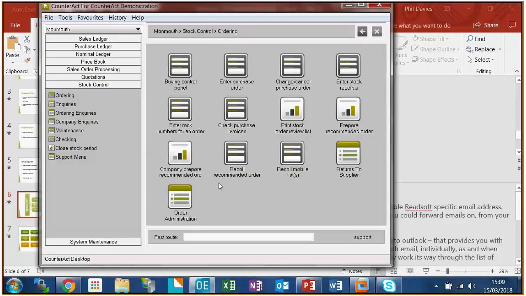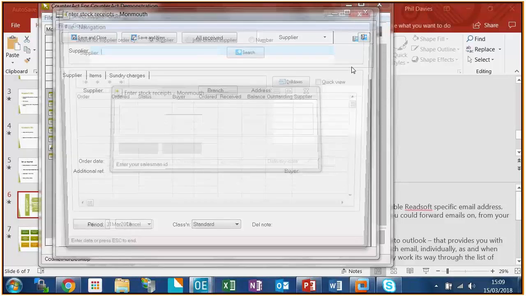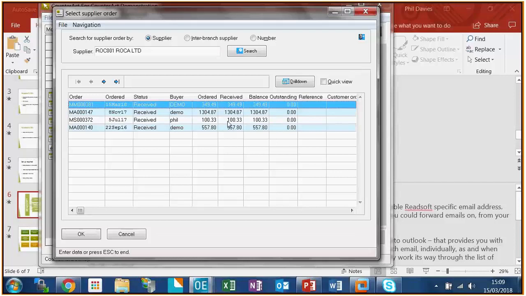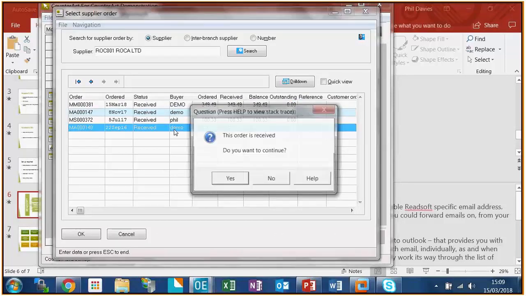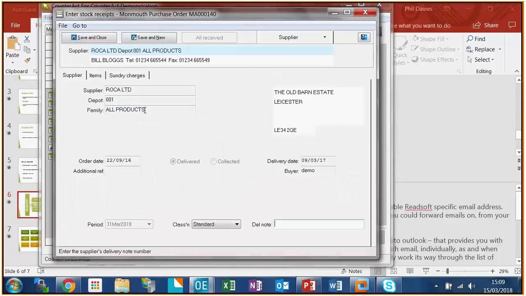Normally what you're used to seeing, obviously you're in the CounterAct system, you would create the purchase order as standard. There's no difference there. You book the goods into stock by entering the stock receipt. So if I was to just pick one, these have all been received, but just for argument's sake, if we pick one old one and say yes. Obviously at this stage, the first step is that you're having to search for that supplier.